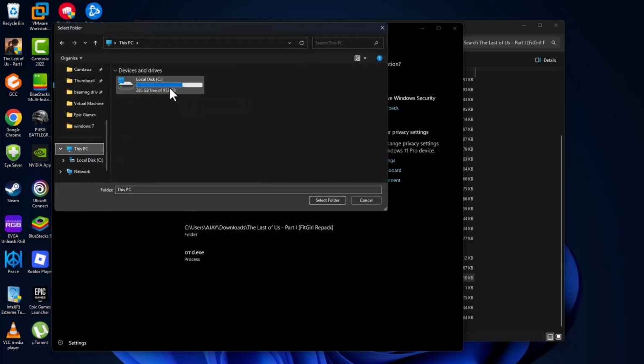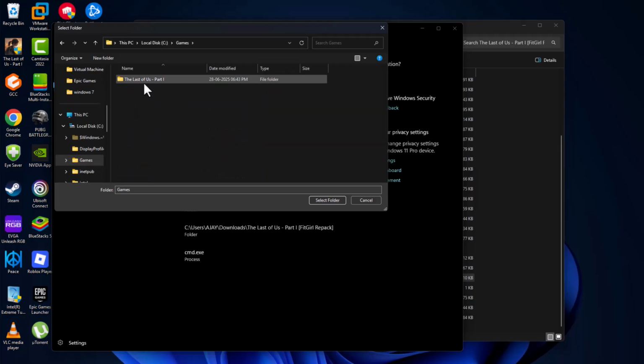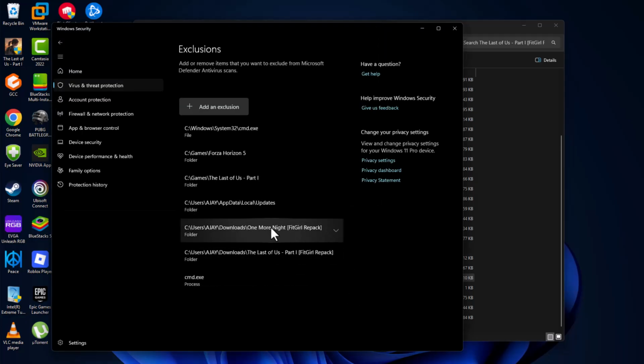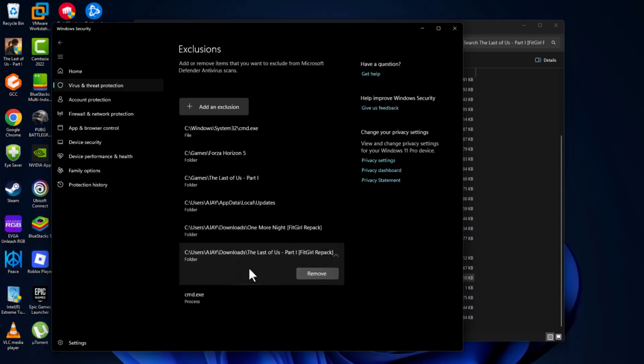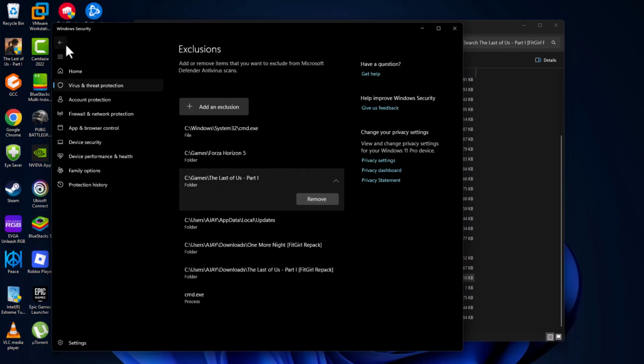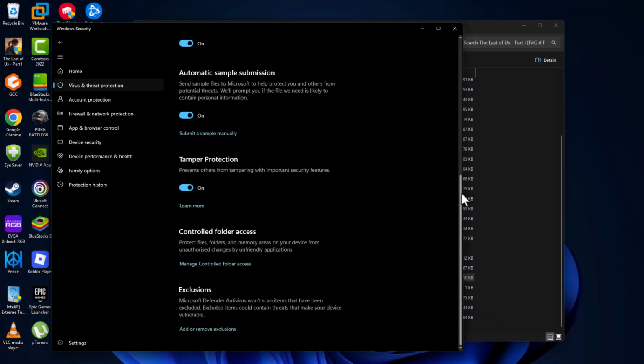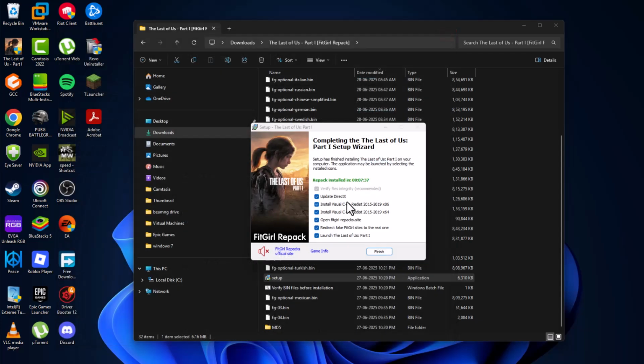I saved it in C drive games, and here is the folder. Select it and select the folder option. And now the game has been added to this list, as you can see over here. And then just go back and turn on the real-time protection. After turning on, just close stuff here.